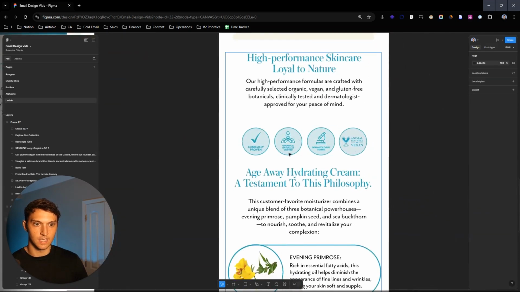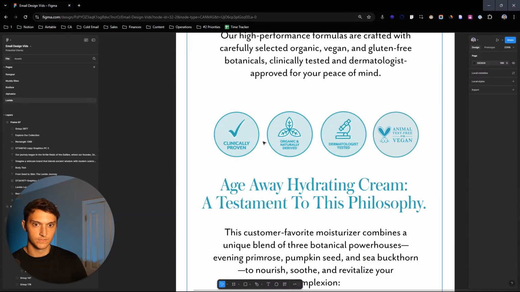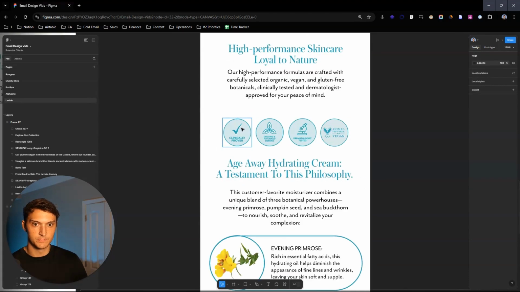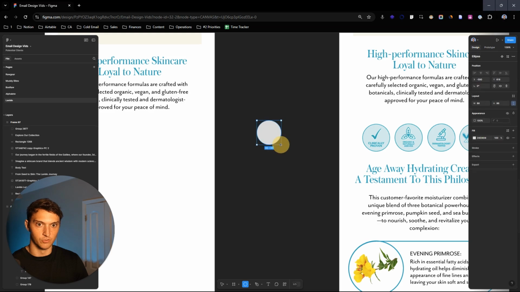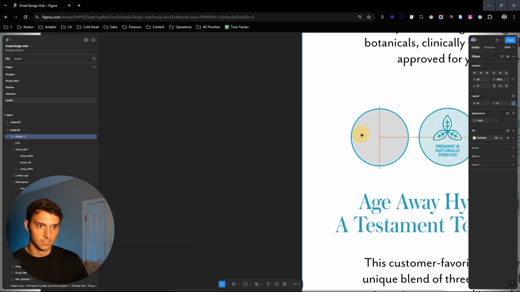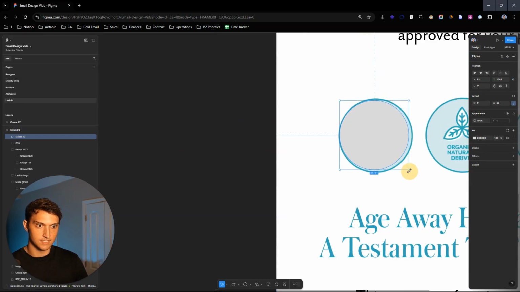And then these guys are just 4 icons taken straight from the website. Now, if you did want to recreate these from scratch, you can hit O on your keyboard, increase, make a circle like that. Make sure it's the same size.